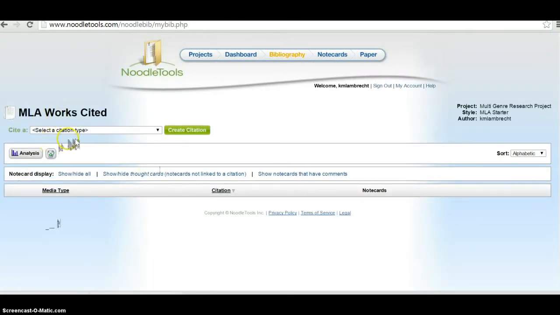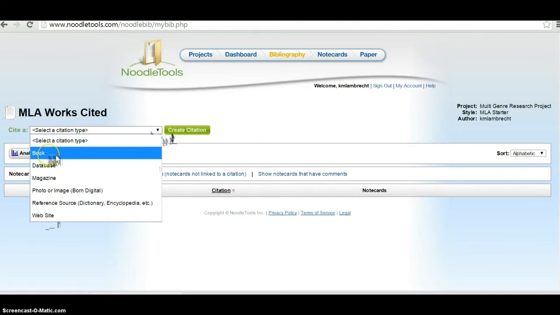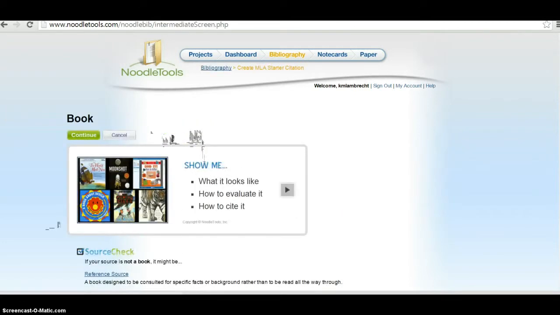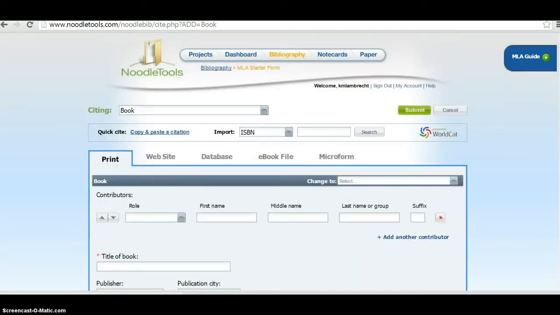Okay, and then it asks you to cite a source, and this is where you're going to put all your sources in. They can be books, websites, articles, journals, videos, but for this lesson I'm just going to show you the basic citation of citing a book resource. So you click the drop down menu with the arrow, and I'm going to select book, and then click the green create citation. Sometimes it'll bring up a little ad here. You just press continue. And then it's going to bring you the format of things that they'd like you to fill out to create the citation.